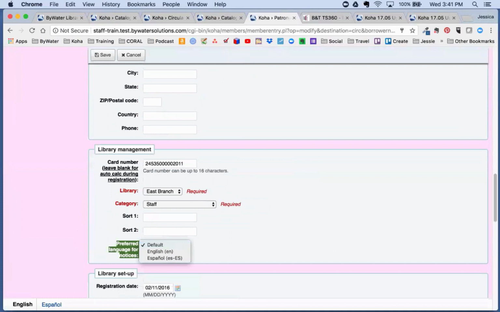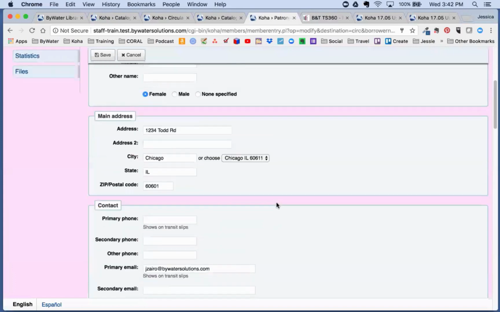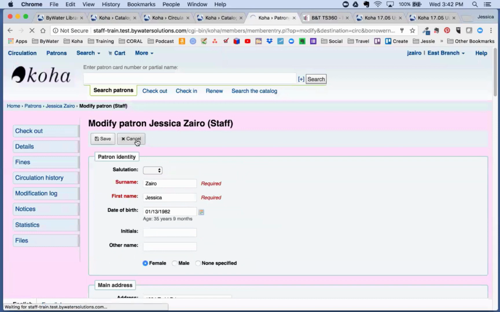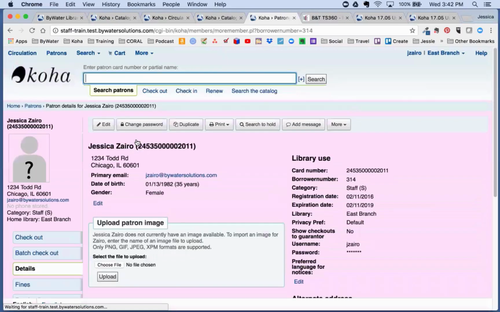And again, this would be whatever language pack is installed on your system. For those of you who are not using a language pack and would like to have a language added, please just submit a ticket and we'll be able to set that up for you. But this is a great feature that allows you to set a preferred language for your user, and also the ability to translate notices into a different language for your users. Okay, so just a great feature there for communication with your users.